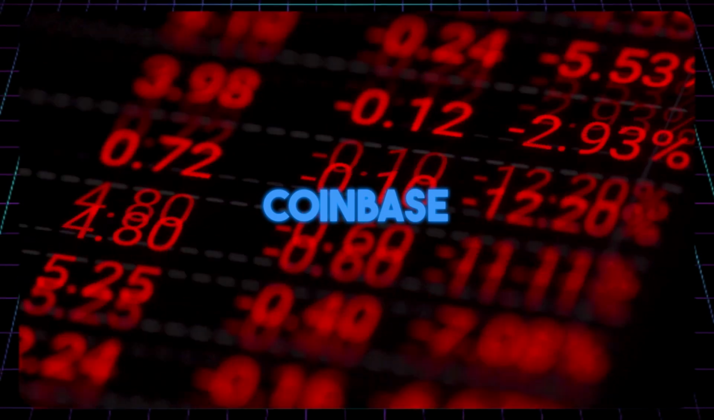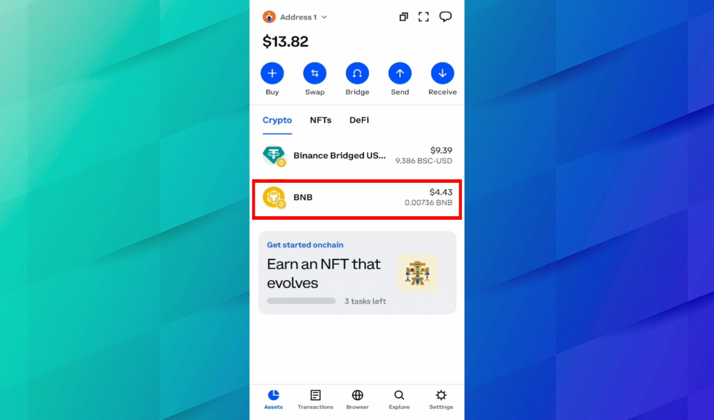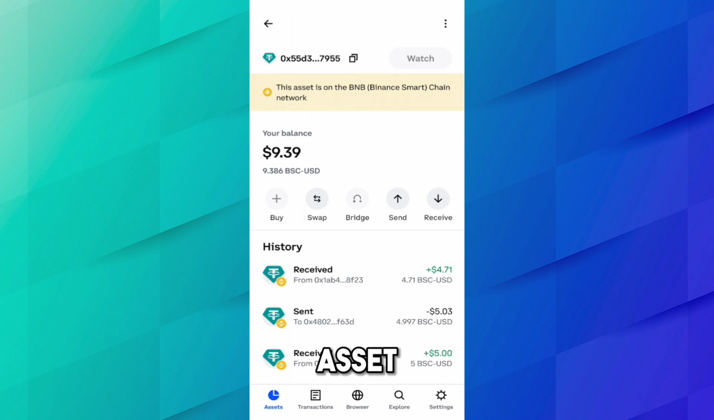So let's come to the Coinbase Wallet application. I have opened the Coinbase application on my cell phone. Here you can see I have USDT and BNB in my Coinbase Wallet. I want to transfer USDT from my Coinbase Wallet to the Bitget application. I have USDT in the BNB Smart Chain network. If you click on this, you can see that this asset is on the BNB Smart Chain network. So I have to pay the fee in BNB.